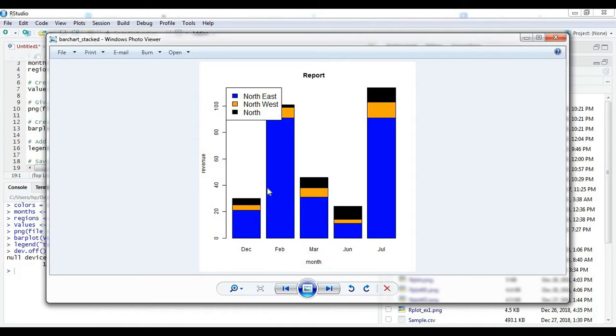When you open it, you can see the stacked bar chart got created with the colors we have provided, and the reasons also got added here in the top left corner. The x-axis has got the name month and the y-axis has got the name revenue, and my chart name is report. So this is how you can create the stacked or grouped bar chart, and this is how you can work with bar charts.